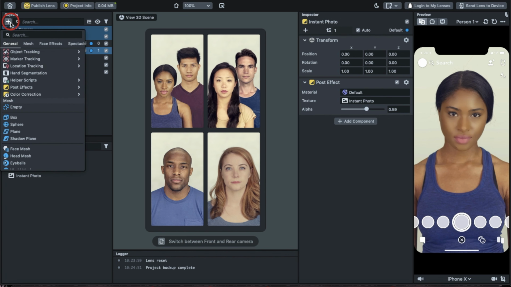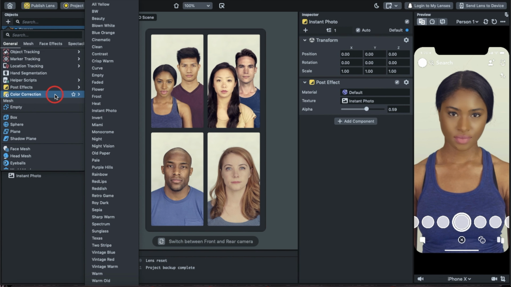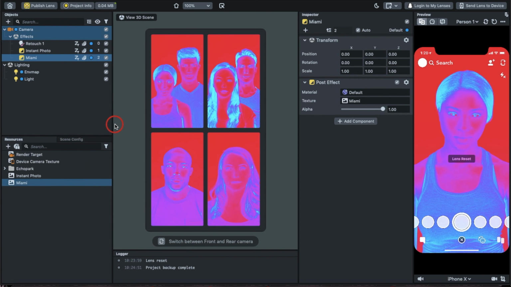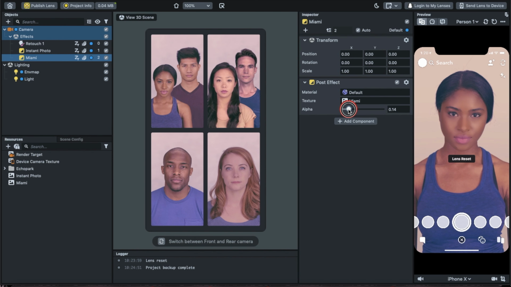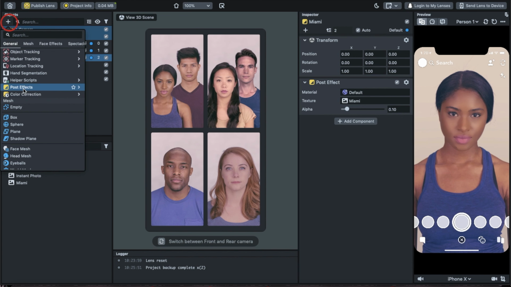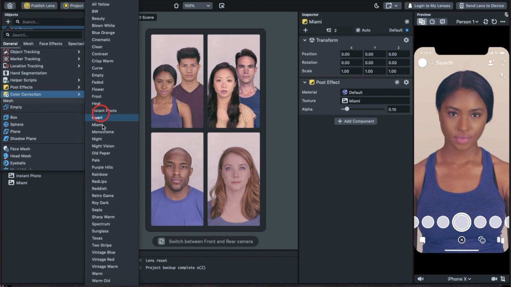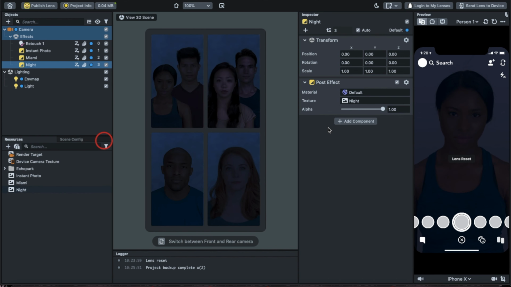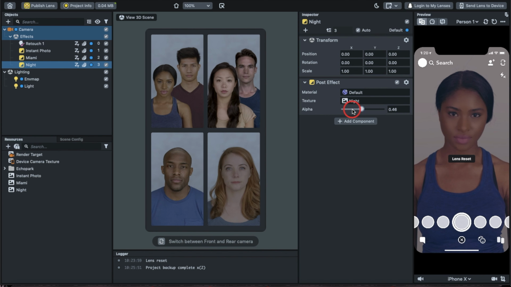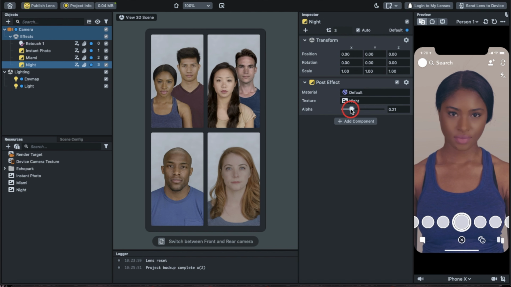Next thing we're going to do is put in another color correction. We're going to put in probably Miami, so Miami's right there, and we're going to put this at an extreme minimum, and that just adds a new look to it. And lastly, we're going to put in nighttime because I want this to be a mellow lens, so we're going to put in night, and right there it makes it extremely dark. We're going to put that right there, and now that we have that, I'm going to add one last thing, and that's going to be freckles.